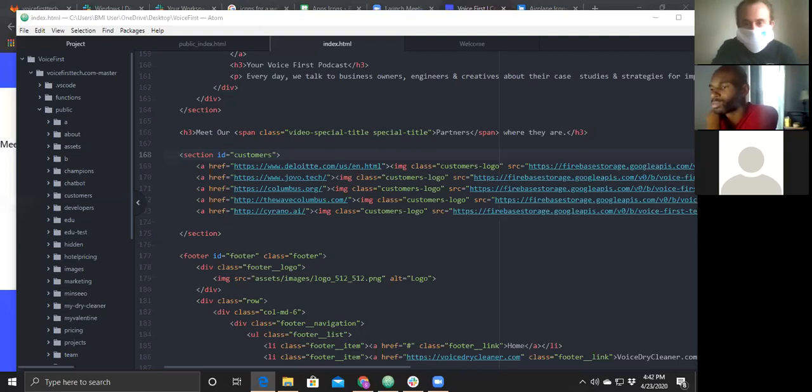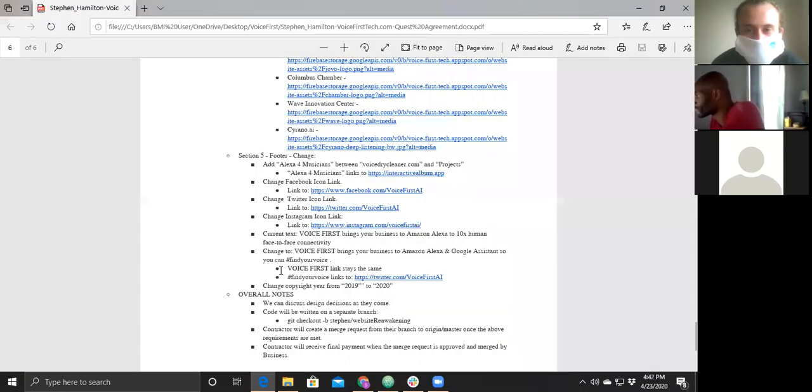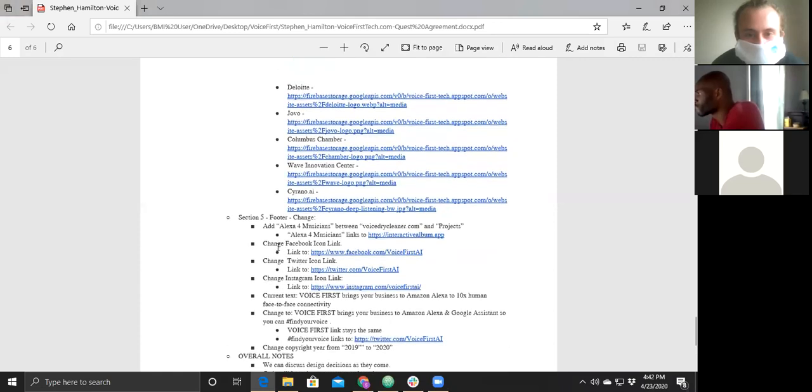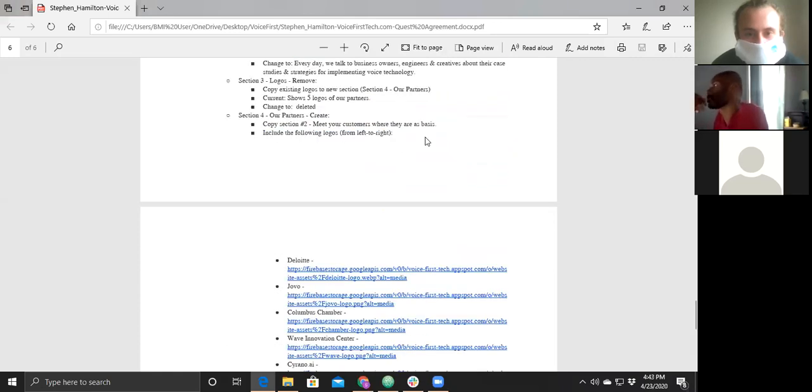Okay, I see that section. I don't think I had any text there. Are you looking at the requirements right now? Can you show the requirements for this? Did I have any text there? Do we need meet our partners where they are? Copy section, meet your customers where their base is. It's what you have me. Oh, copy section 2.